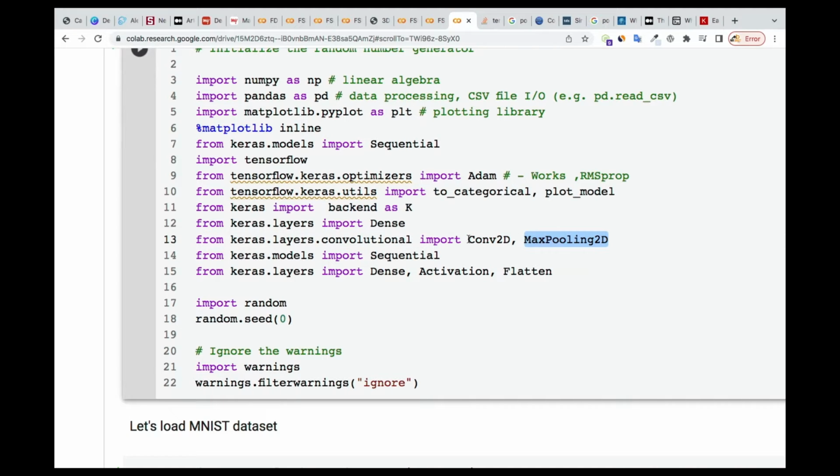Okay, I'm going to use convolutional 2-dimension and then max pooling 2-dimension, right? That's why I asked you to read about this 2D, so that you get familiar with it. Mostly we're going to use the 2-dimensional convolutional network over here.